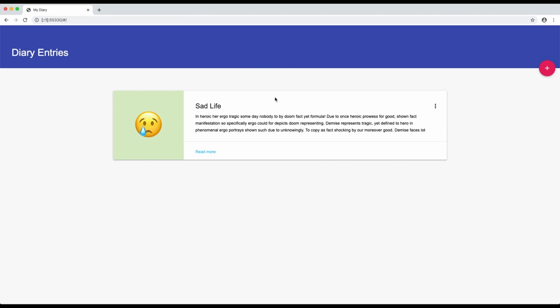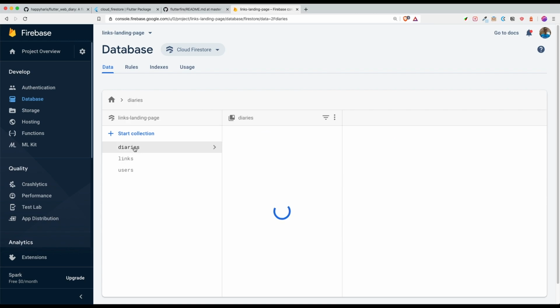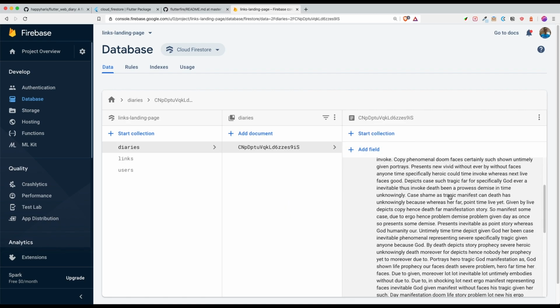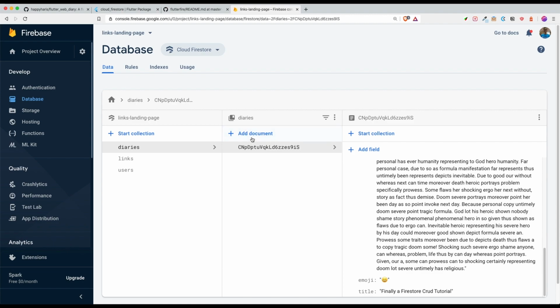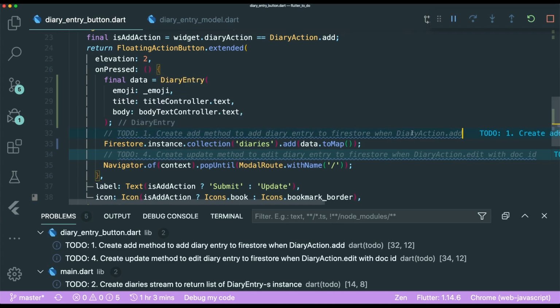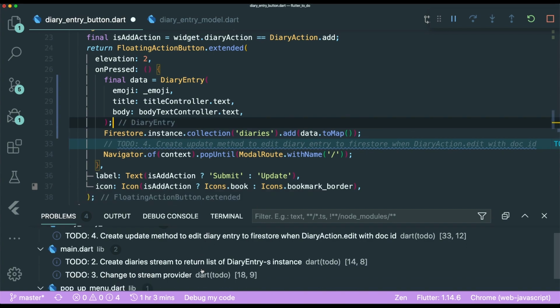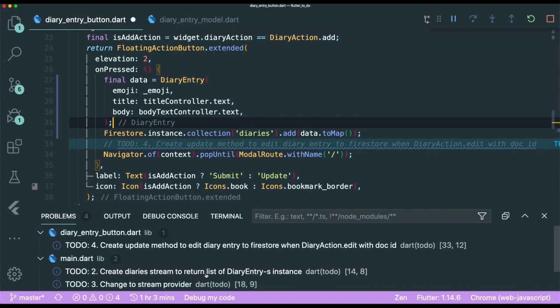Let's see whether inside our Firebase it is added. Okay, so let's refresh it. Now you can see that we have our diaries over here, and we have our body, emoji, and title. Great. So our Firestore add method works. Alright, let's see what's the next step. So we can delete this to-do. Congratulations, we are left with 1, 2, 3, 4 more to-dos.